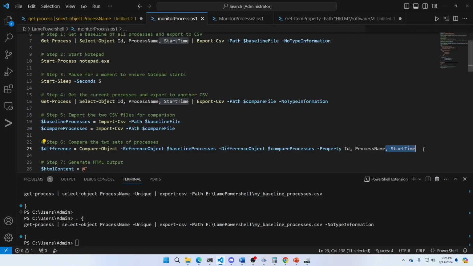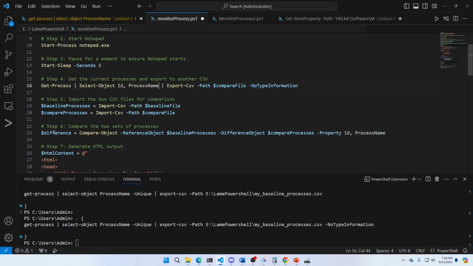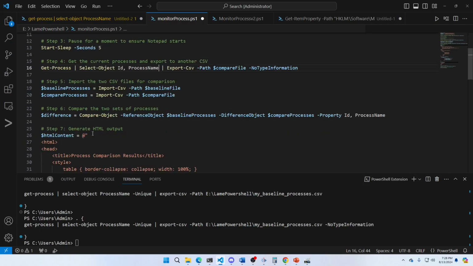You know what? I don't want start time for now. Let's just get start time out of here. No start time there. And no start time there. Okay. Now I've got ID, process name. We're comparing on that ID and the process name. We look at the difference, and what it's going to do is anything that's different between these 2 files will get written to difference. Then we can go and we can see that in action.